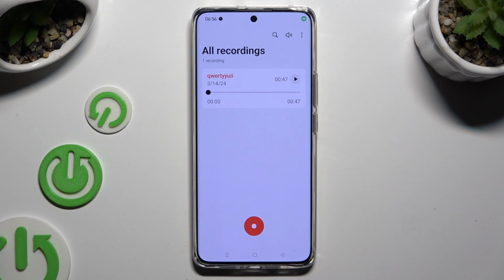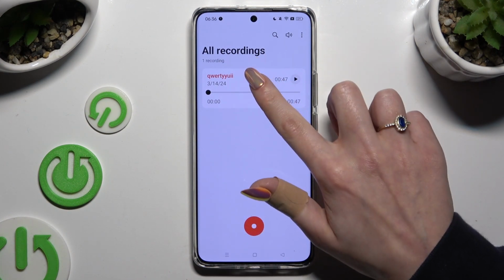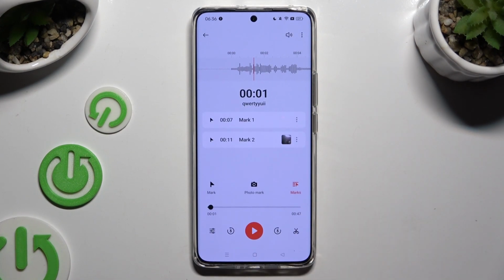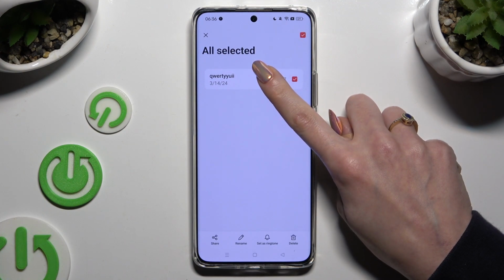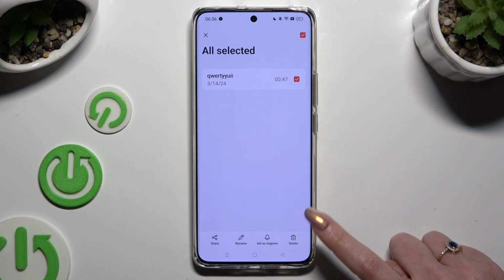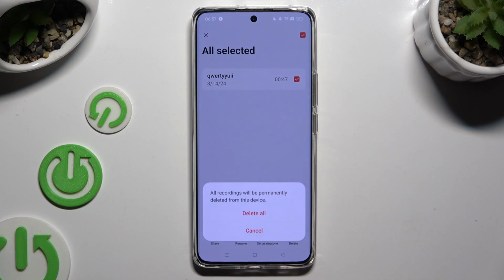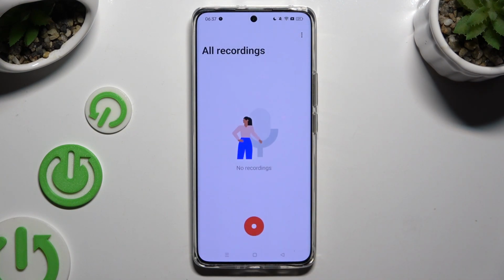As you can see, mine was successfully created. To play it, click on it. To delete it, you need to hold it instead. Click on Delete at the bottom right corner and confirm your choice in the pop-up.